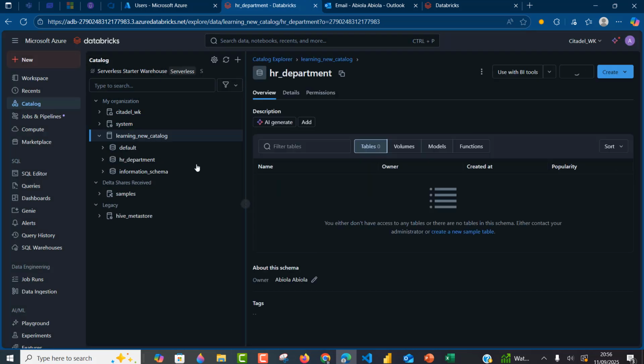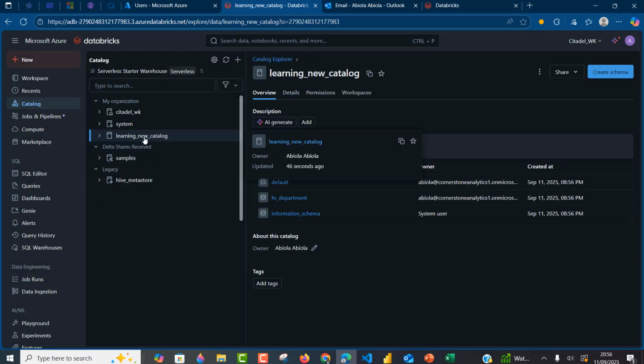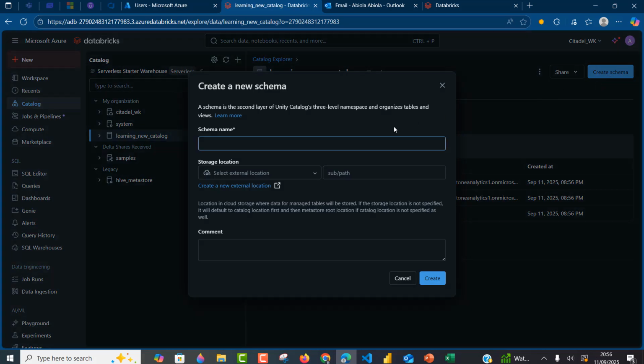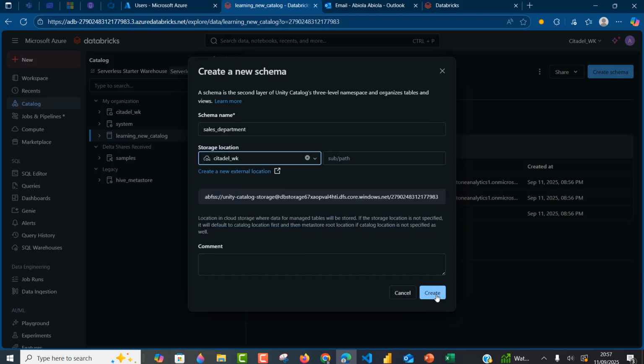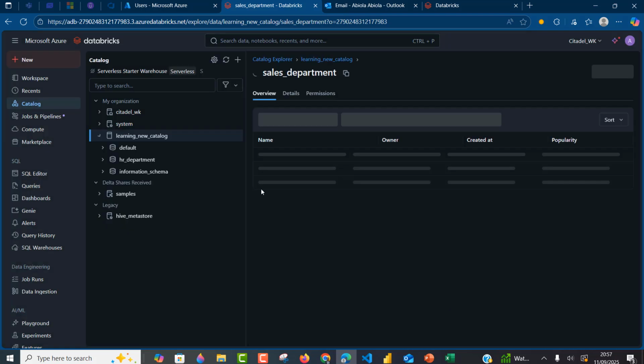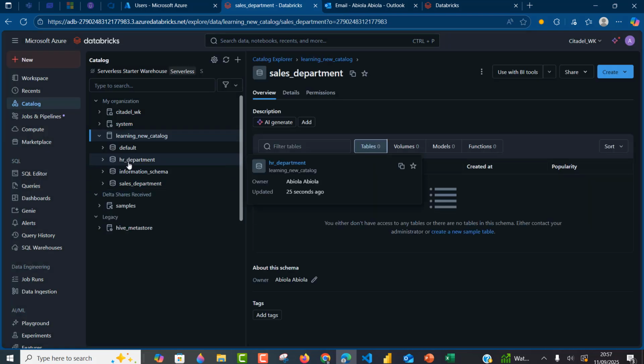So this is now created. I'm going to select the catalog again, click on create schema, and let's call this one sales department, and I'm going to choose the same storage location and click on create. And there we go. We have the two schemas created. Now let's go ahead and load our HR employees data into the HR department as a managed table.